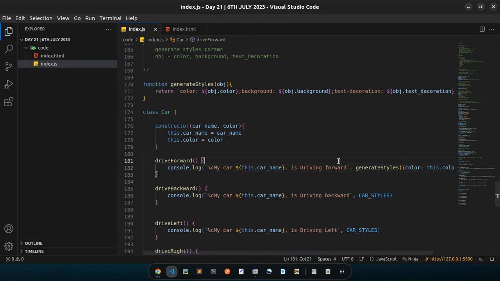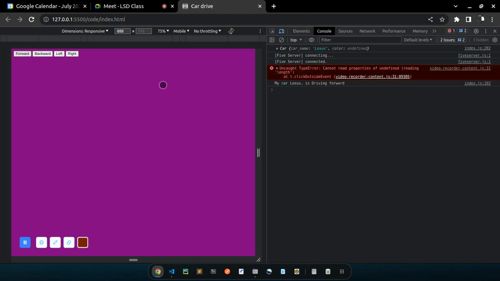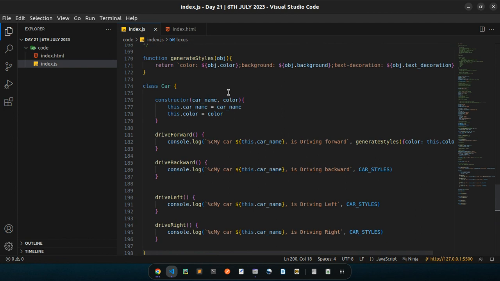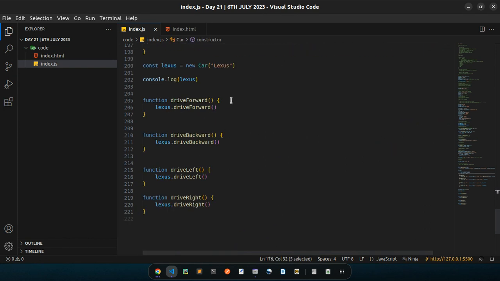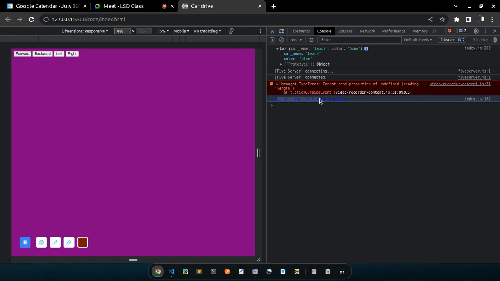If I save and go back to my driving, I didn't initiate color. So if I click forward, it's saying my car Lexus is driving forward, but somehow the color has not been applied. Reason being, when we were defining our new car here, the constructor says we need to pass in color. Then come here and just say comma, like a normal function, and I say the color I want to use here is blue, like that. If I come now and look at our car, it's saying car name is Lexus and the color is blue. I click forward, it's going to say my car Lexus is driving forward. You might notice that blue color there.